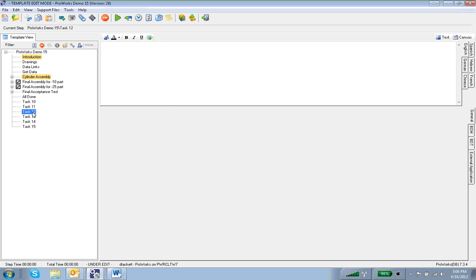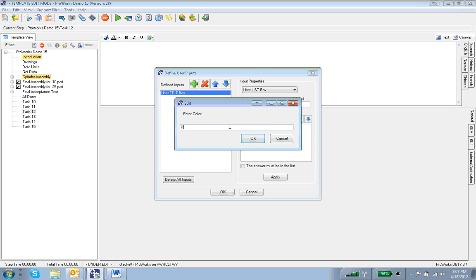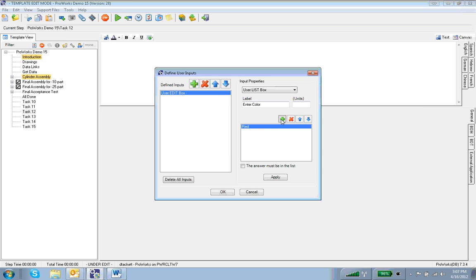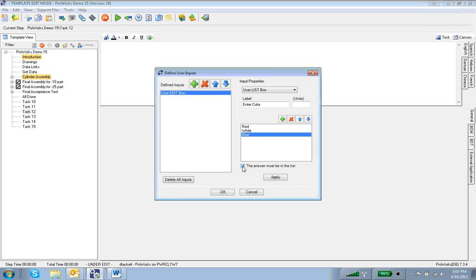And for the third one here, we'll do one more variation of this. We'll just do a list box. All right, and we're just going to say enter color, and down here we'll say, is it red, is it white, is it blue, and I want them to answer one of the questions in the box. I don't want them to type in their own answer, so we'll go ahead and apply that.